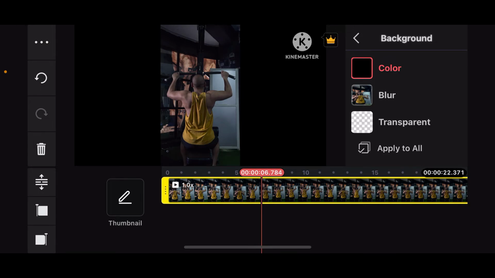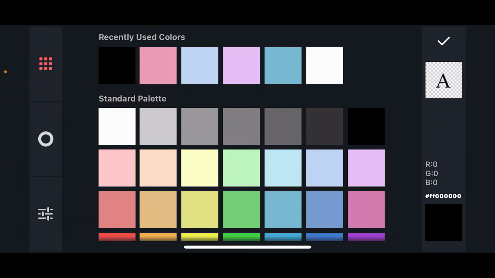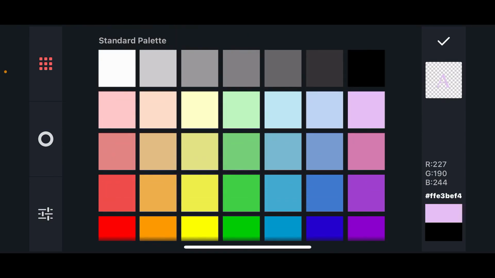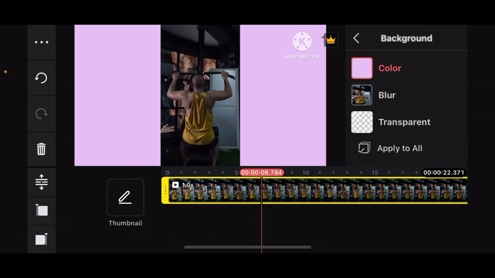You can choose from color, blur, or transparent backgrounds. In order to change your background color, go ahead and select color option. Now choose from the color palette and pick the color you want to add as your background color, and then tap on the tick mark at the top right.